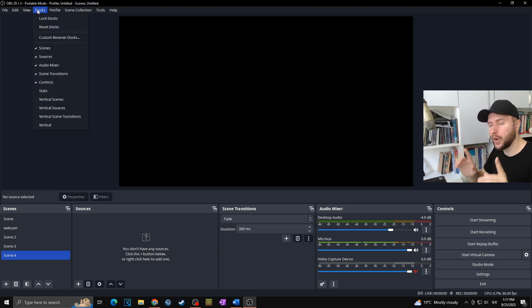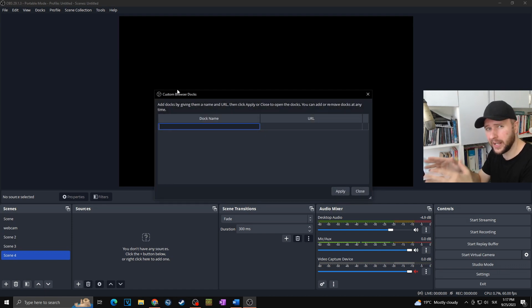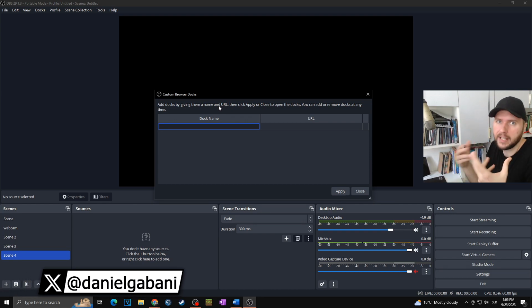But in case you want to add something new, something which is not originally in OBS, you can go once again to the docks and then click on custom browser docks. Here basically you can create any custom browser dock that you want in case you have a URL for it. As you can see, it wants from me a dock name and the URL. The dock name, you can call it how you want. You can call it Twitch chat or whatever else in case of course you want to add chat.